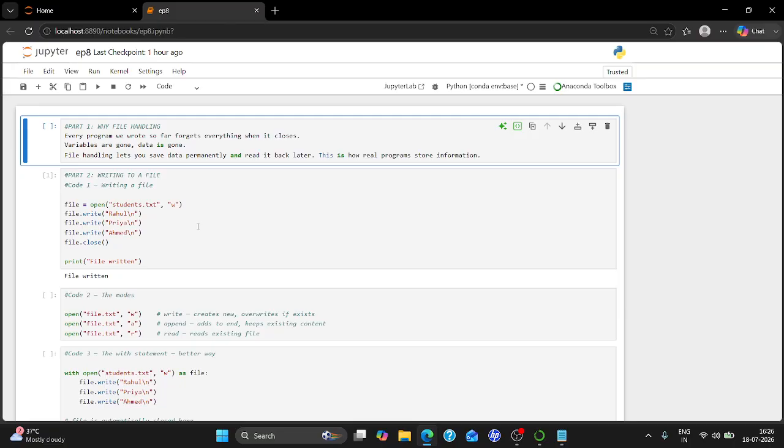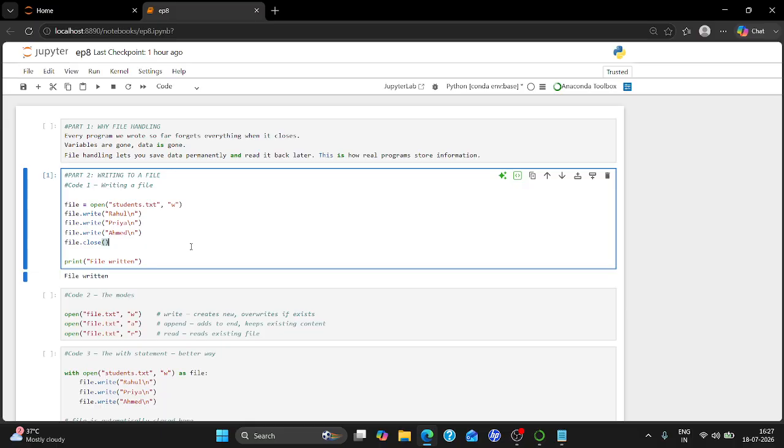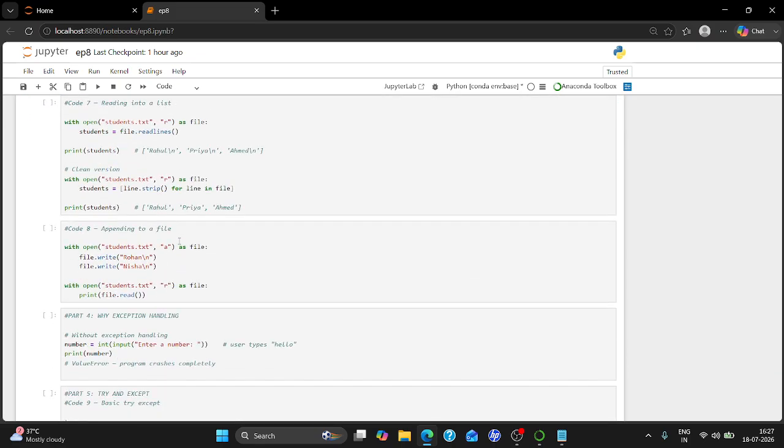In part number 1, we will study why we are studying file handling. Every program we wrote so far forgets everything when it closes. Variables are gone, data is gone. But file handling lets you save data permanently and read it back later. This is how real programs store information. Basically, there's nothing complicated. File handling just stores the data and you can read it back later. I will teach you all the operations on file handling so you can use it later.